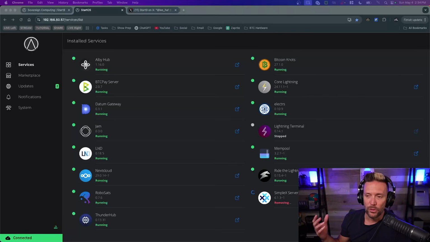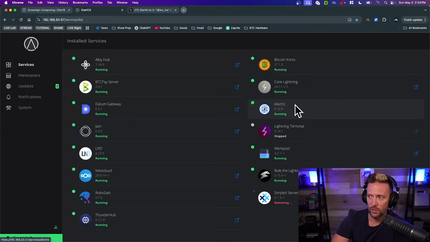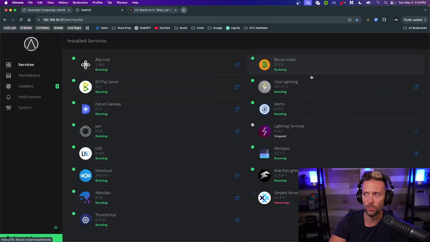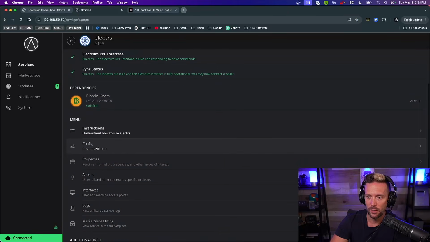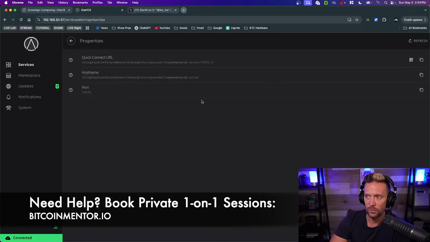And now with Knots up and running, the only thing left to do is to connect our wallet, and that is much the same as it was with Umbrel here. Again, we have ElectRS, or Electrum Rust server, running, and as soon as Bitcoin Knots is installed and synced, that's automatically what ElectRS is going to be pointed to. So those will be linked immediately. There's no change of settings there. All I need to do is go to ElectRS and Properties, and that's where I'm going to get my quick connect URL, all of the appropriate information there.